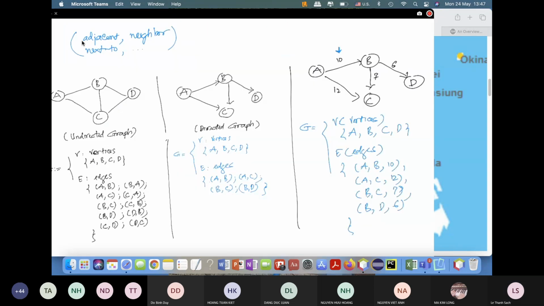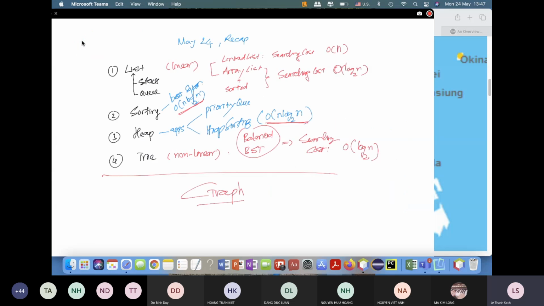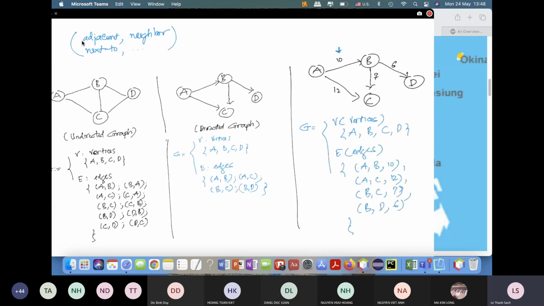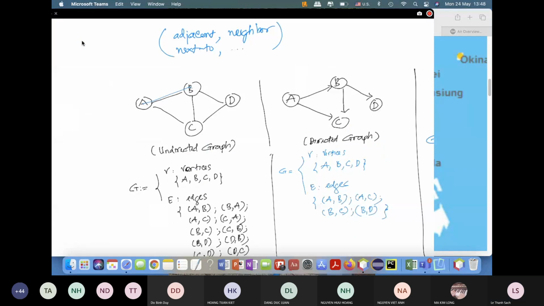Next, the concept of paths. A path is a sequence, or list, of adjacent nodes. What do I mean? For example, here you have a path: A, B, D, and then maybe C. Here you have a path in the graph.